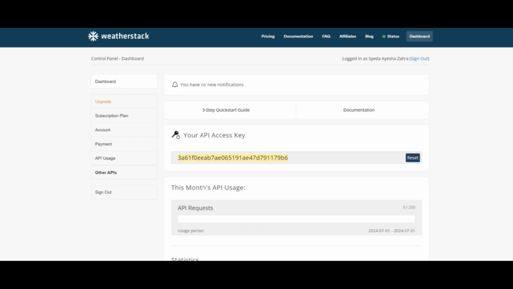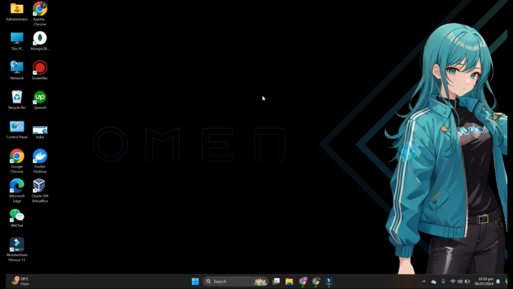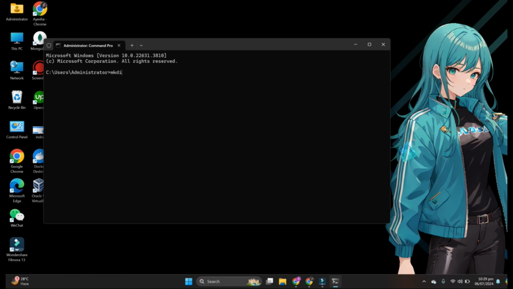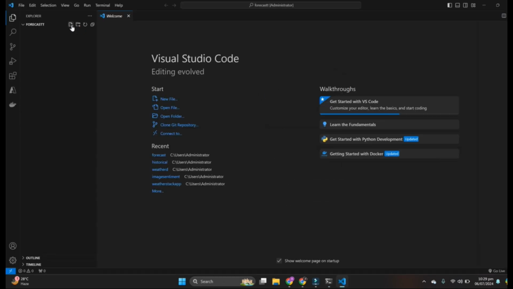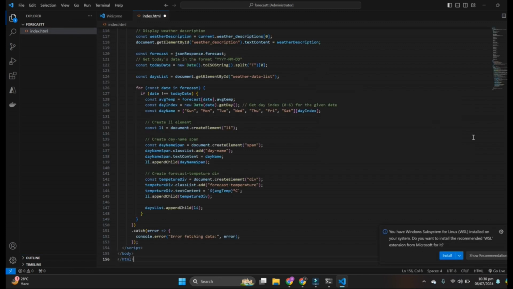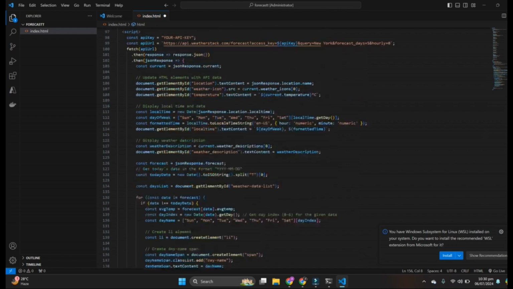Open your command prompt and create a new directory where you will store your project files. Navigate to this directory and open it in Visual Studio Code. Inside this directory, create a new HTML file. In this HTML file, you will need to add specific code to make your historical weather dashboard functional.